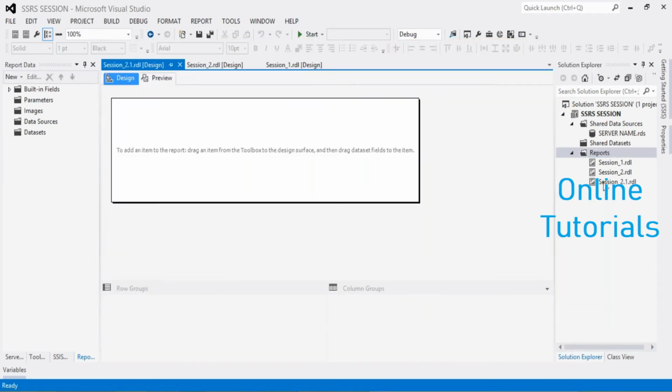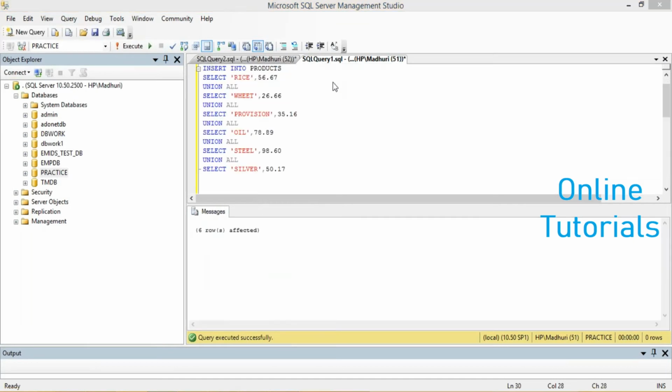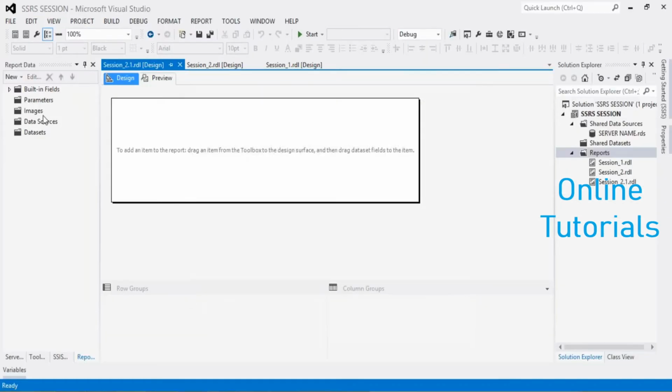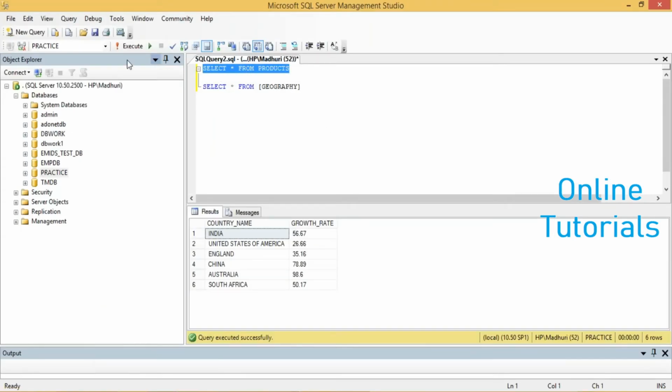So let's create a pie chart or bar graphs like that, apart from the table. Let's create a pie chart or bar graph. You can tell me how to select the data source. Suppose, for a pie chart, I have products like this.